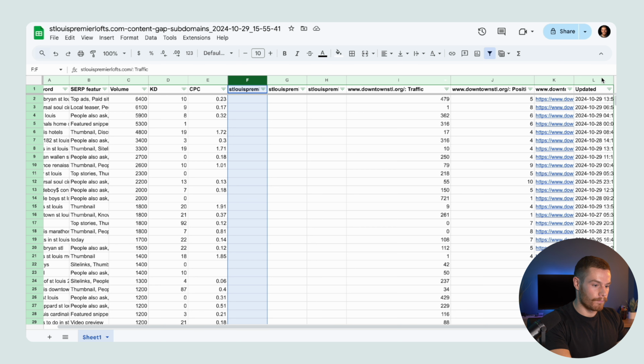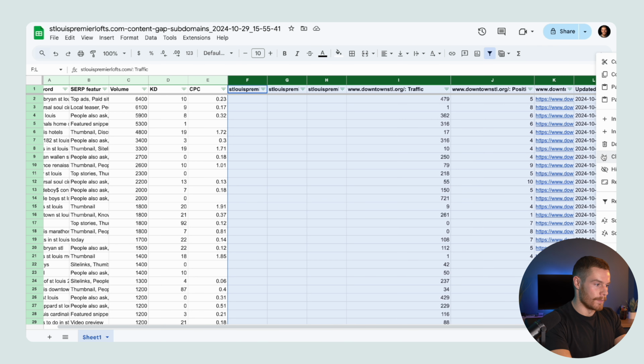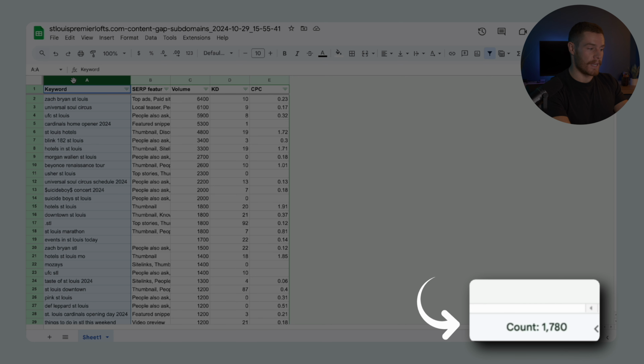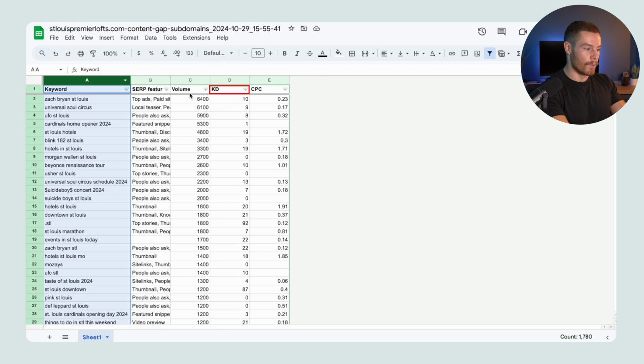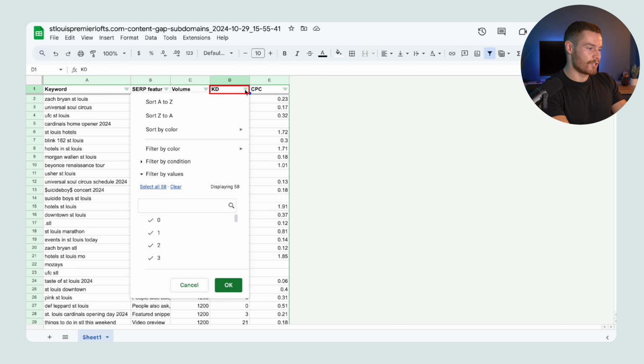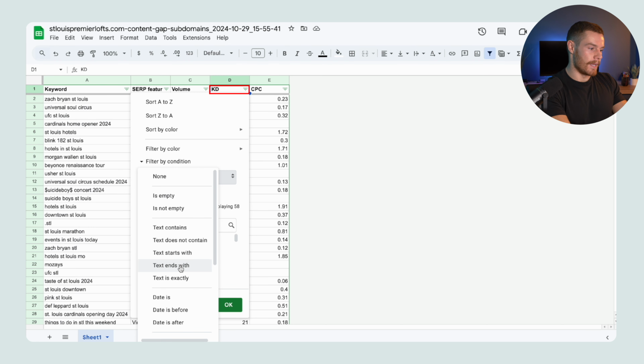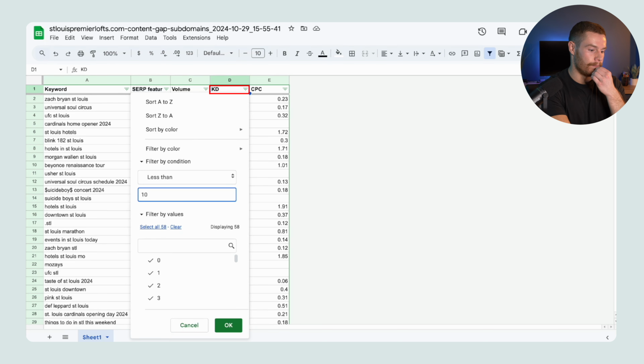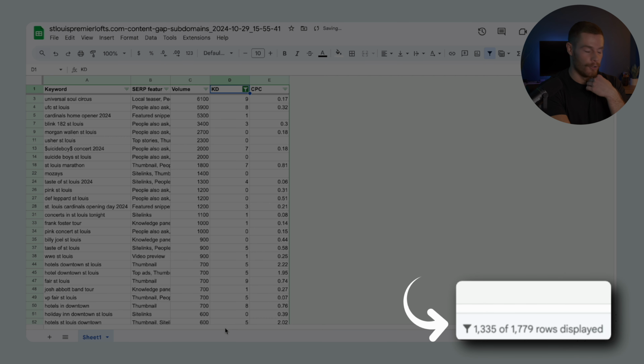So really, I only care about these columns here. Now we've got almost 1,800 keywords here. So again, we're going to have to narrow this down a little bit. I'm going to start with keyword difficulty, and let's just say it is less than 10. Okay, so we've got down to 1,300 keywords.